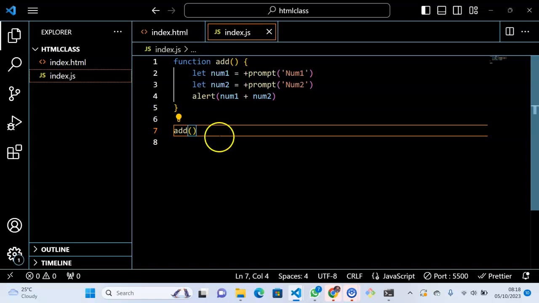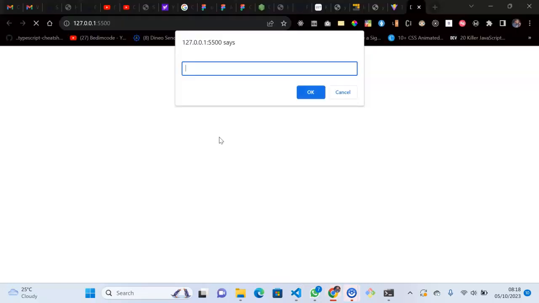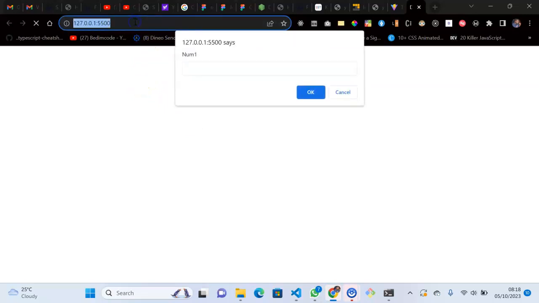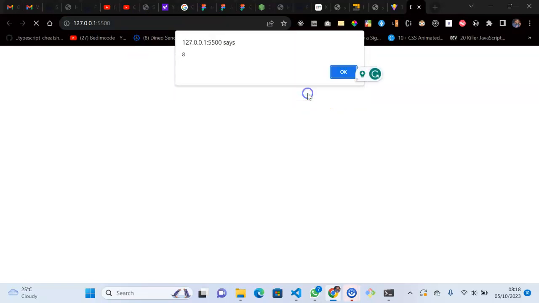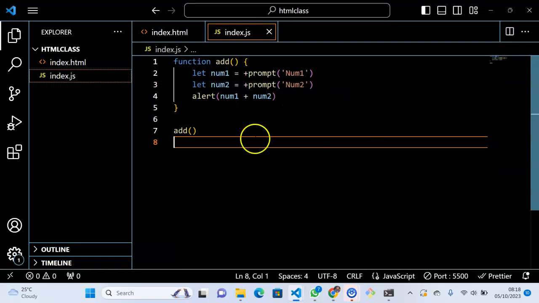So we are just doing add, right? When this function is run, you will see that it will tell us to put num1. We'll put num1 and say okay. We put num2 and say okay. It will now alert 8. 2 plus 6 is 8. So that's pretty much about function.